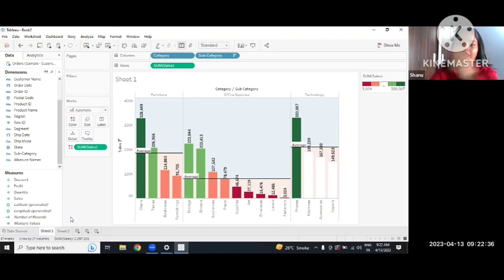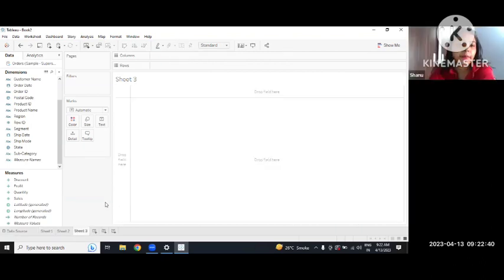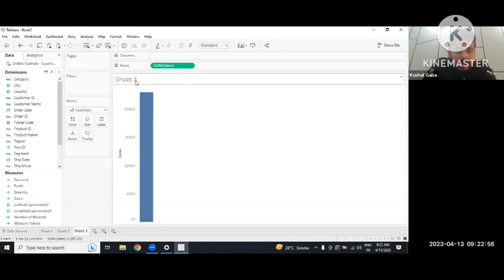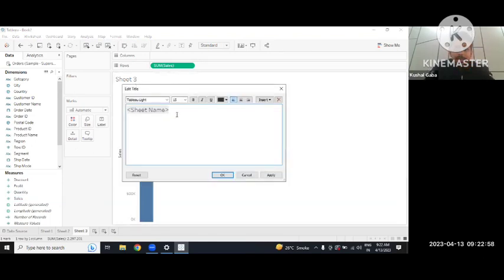Please clear this. So I want to add the title for the single measure. How can we do that? Sorry, ma'am, I didn't get your question. I want to add the title for the single measure. Yeah, so I can use sheet 3 here.